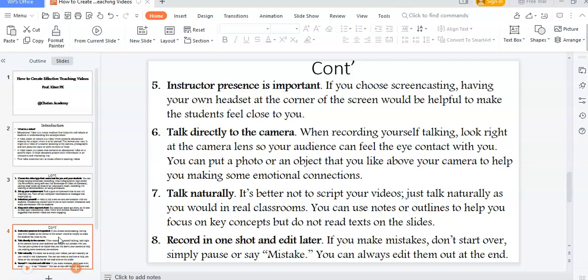6, talk directly to the camera. When recording yourself talking, look right at the camera lens so your audience can feel the eye contact with you. You can put a photo or an object that you like above your camera to help you make some emotional connections. Talk naturally.